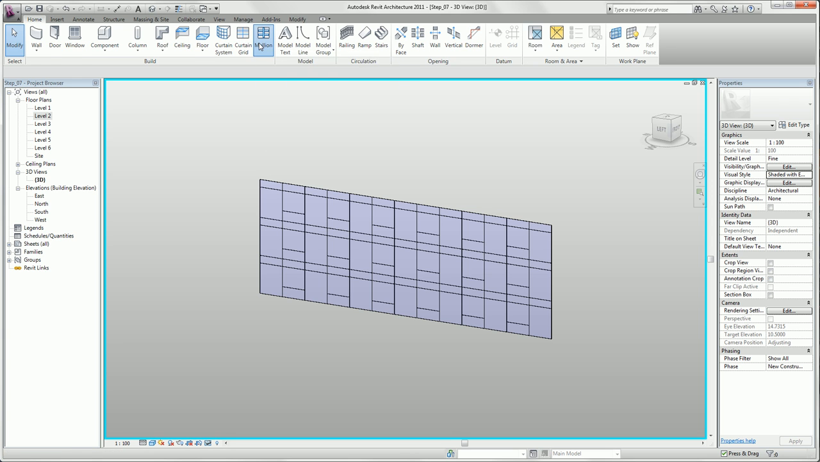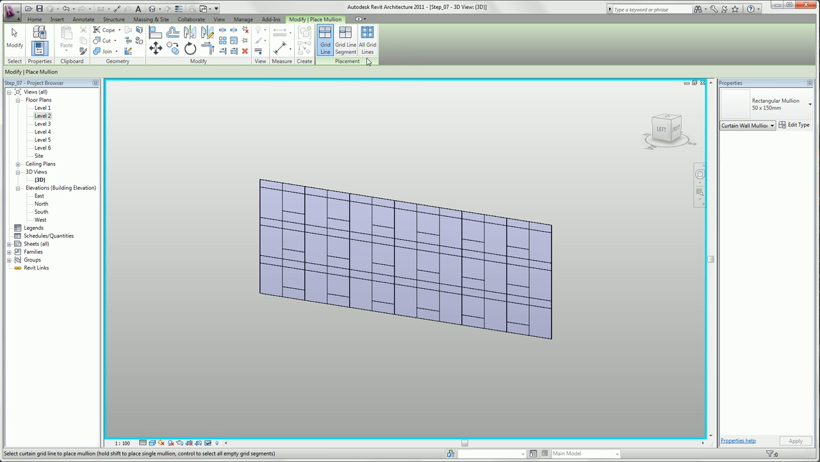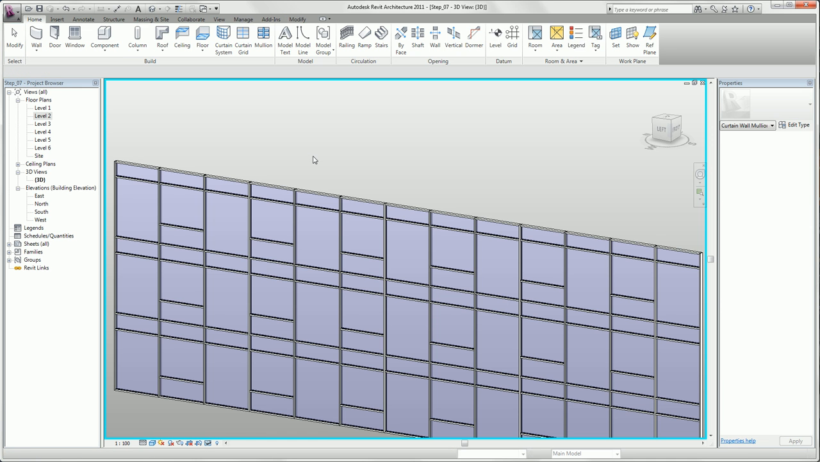and we add some mullions. So we select mullions and select the all grid lines tool. We check if we have rectangular mullions 50 times 150 millimeters activated and click on our curtain wall. Here our mullions have been created.